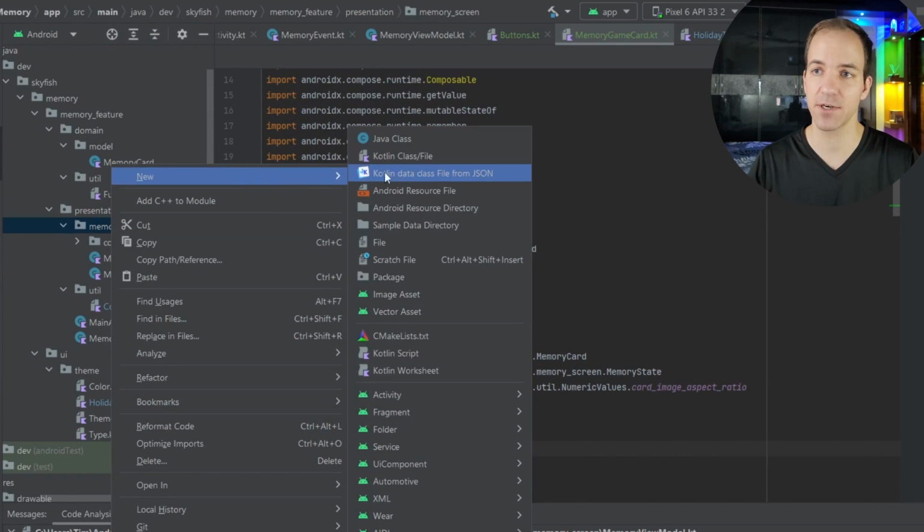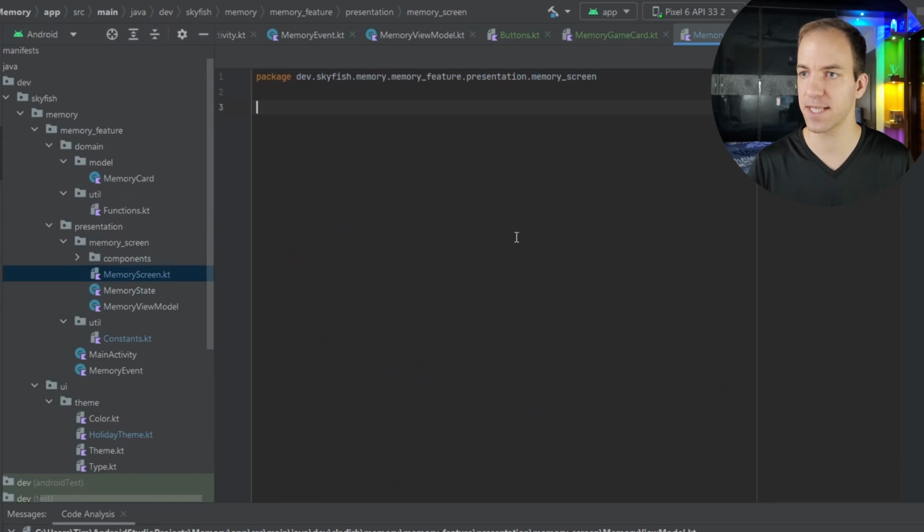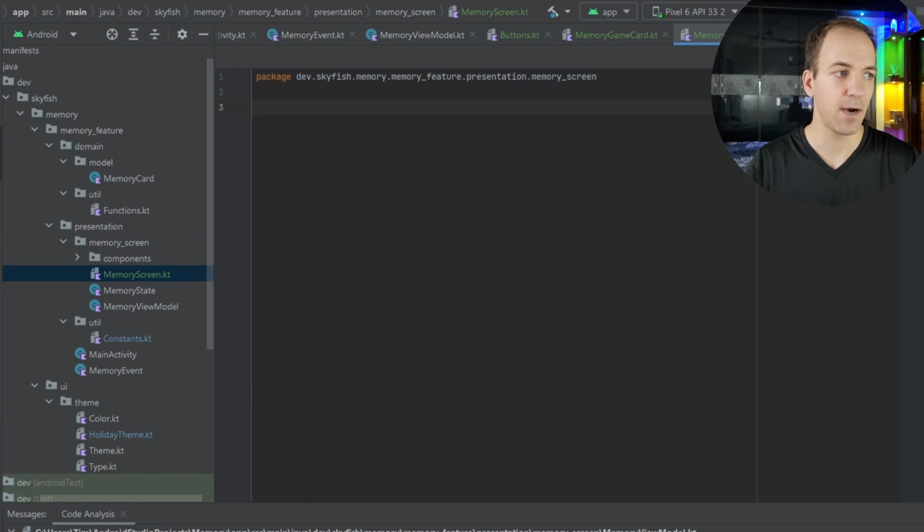We can actually come in here and do a new Kotlin class or file, and we can just call this one memory screen. Just like that, memory screen. Now, inside of this file, we're going to have an immediate challenge here.